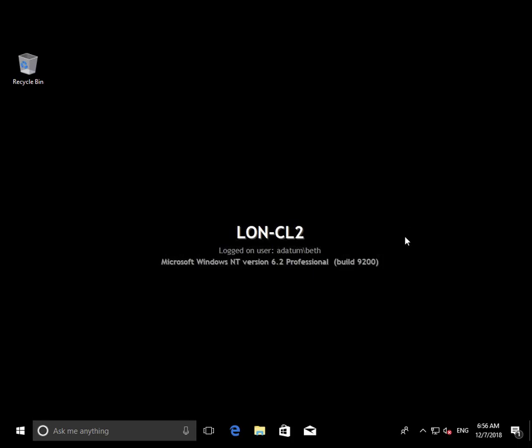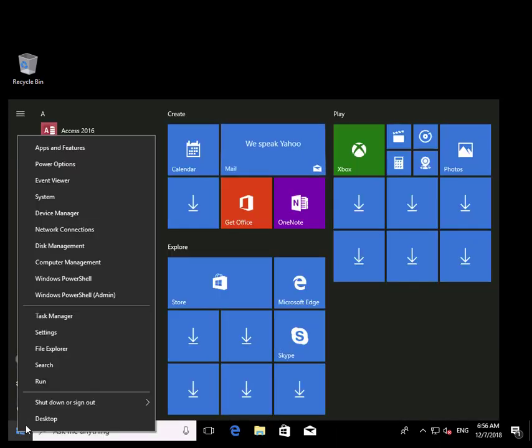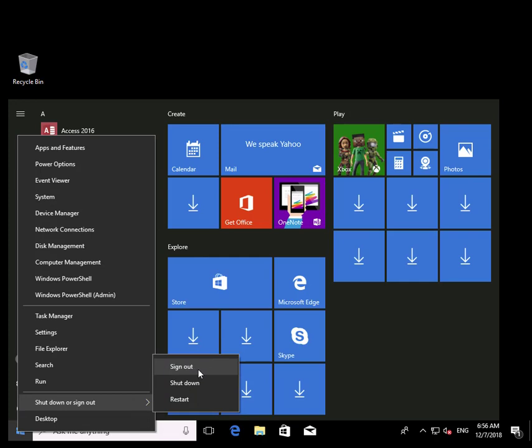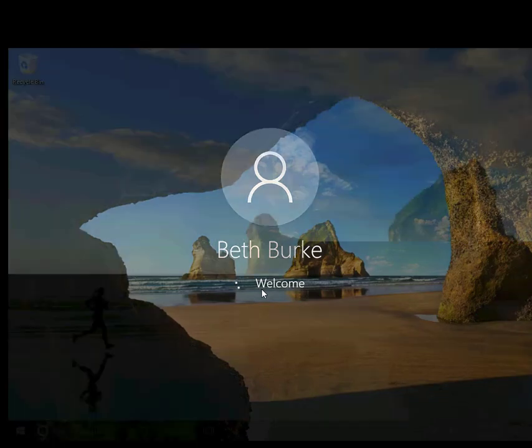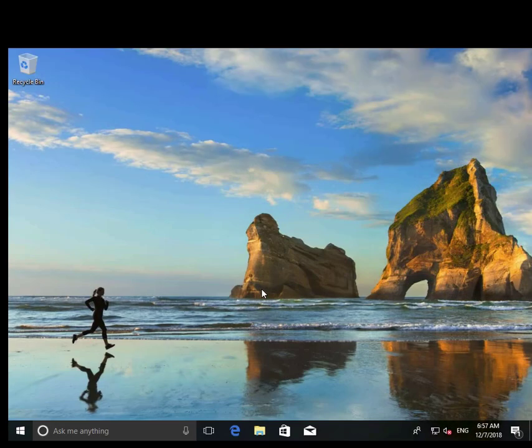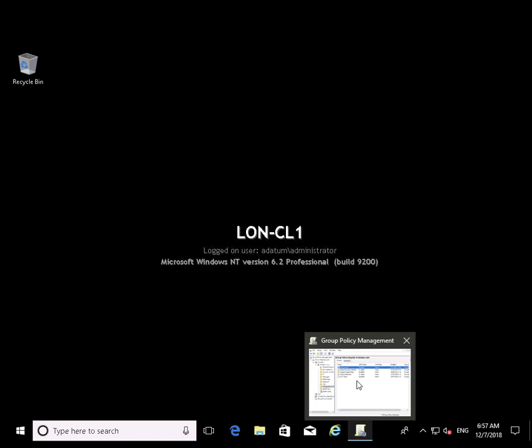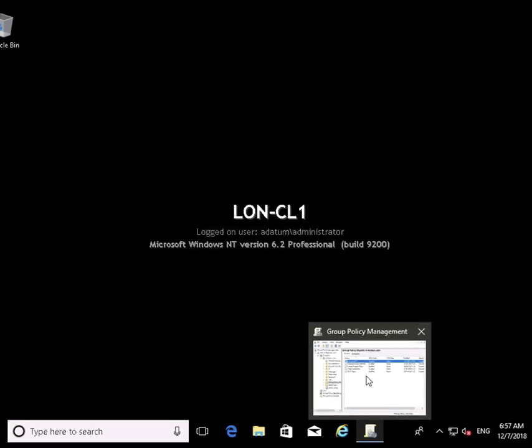Let's go to CL2. Notice Beth is logged on, and notice the black background. We're going to have Beth sign out and sign right back in, which activates the GPO, and you see the image from the Background 1 GPO. Back to CL1.